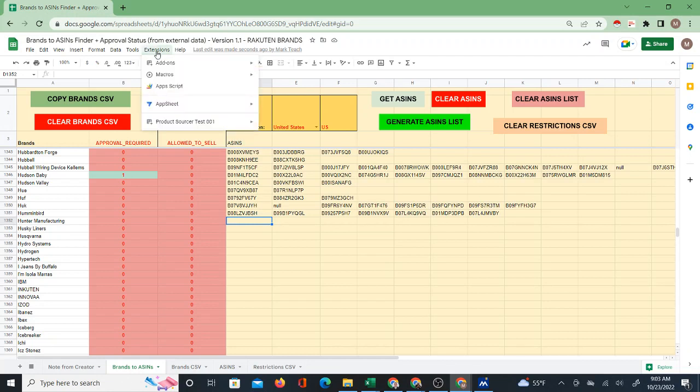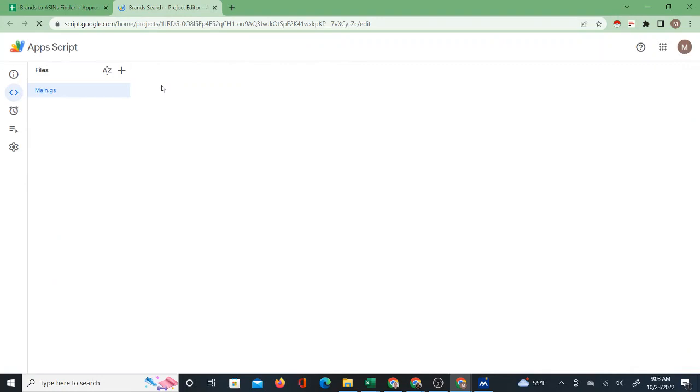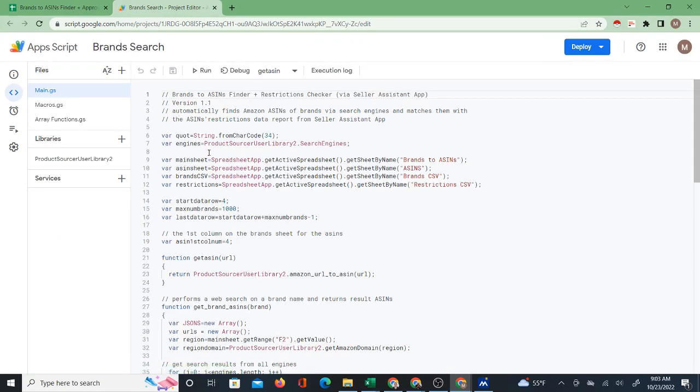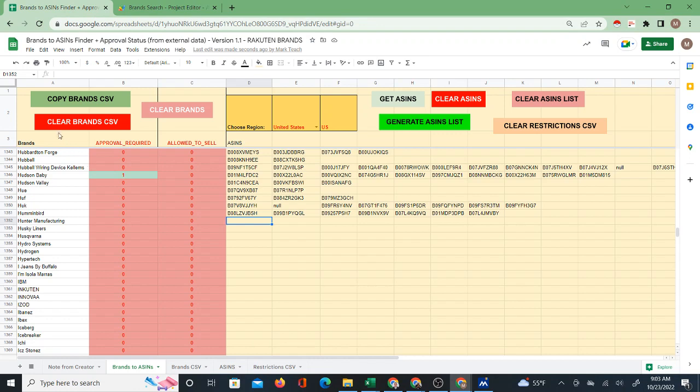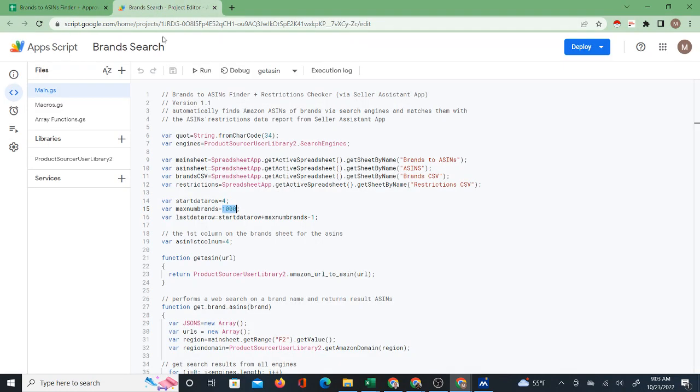You just go to Extensions, and then you go to Apps Script, and this is where the actual script is behind the scenes. And if you look at line number 15, you'll see max num brands equals and then a number. So this is the maximum number of brands that it will do. And so you need to change that maximum number of brands, because it will take that number and add it to wherever it starts, and then it will only allow 1,000 more. So you have to change the number. For instance, you could make this 5,000 brands or whatever you need it to be.